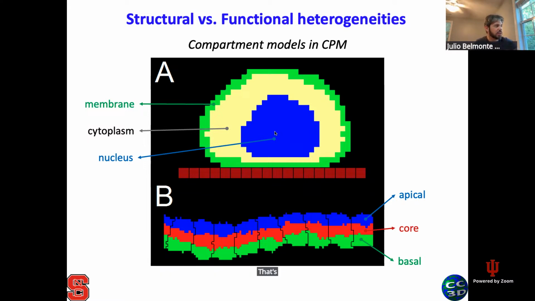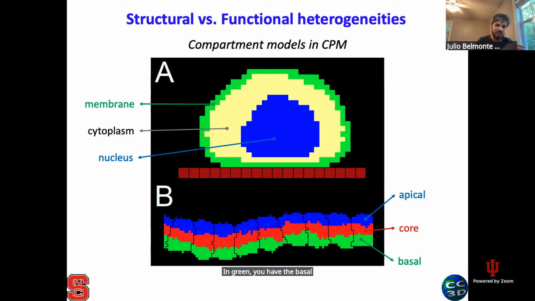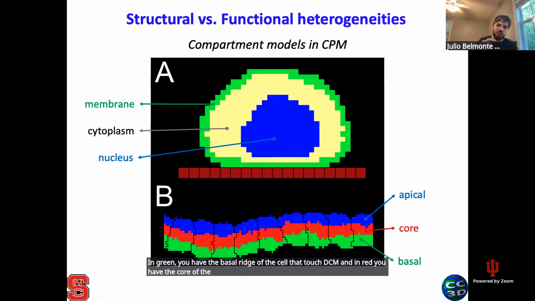And that's what you see here on panel B, where you have an epithelium. That makes a two-dimensional epithelium here. Of course, it is a two-dimensional simulation, so you only see a line here. And here in blue, you have the apical region of the cell. In green, you have the basal region of the cell that touches the ECM. And in red, you have the core of the cell, or the lateral compartments of the cell. So in this example, the apical, the core, and the basal are not well-defined structures in the cell. You're just abstracting.